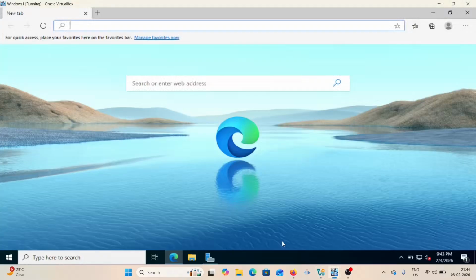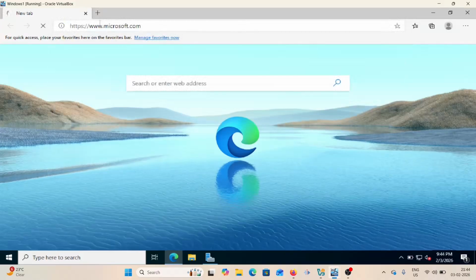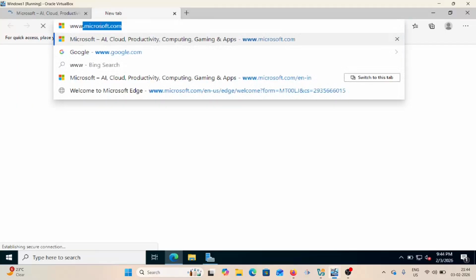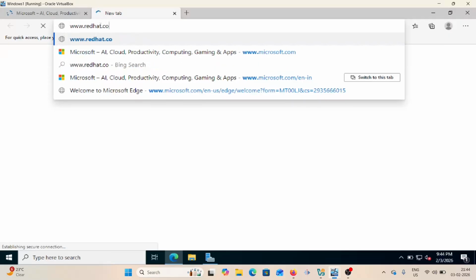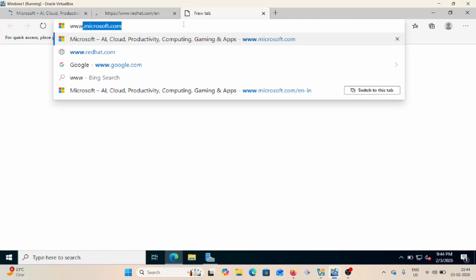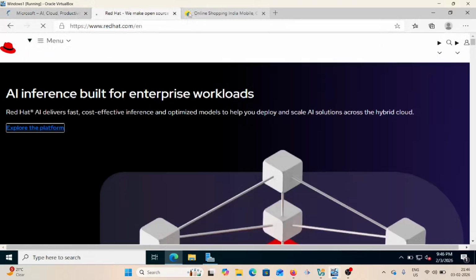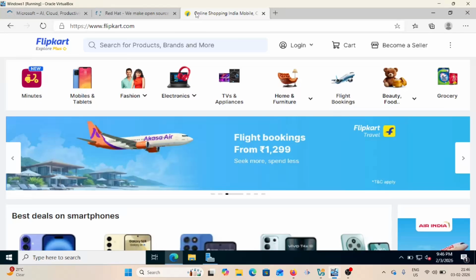Now let's go to server 1 and try to open a website. Let's try microsoft.com. Similarly, let's open another tab and try www.redhat.com. Let's try a different site, www.flipkart.com. So all three websites are opening on this client.